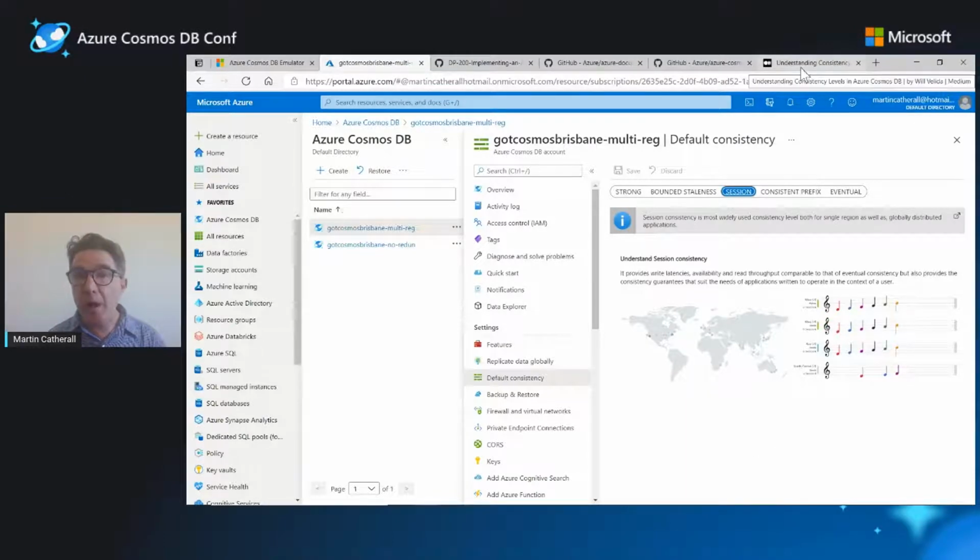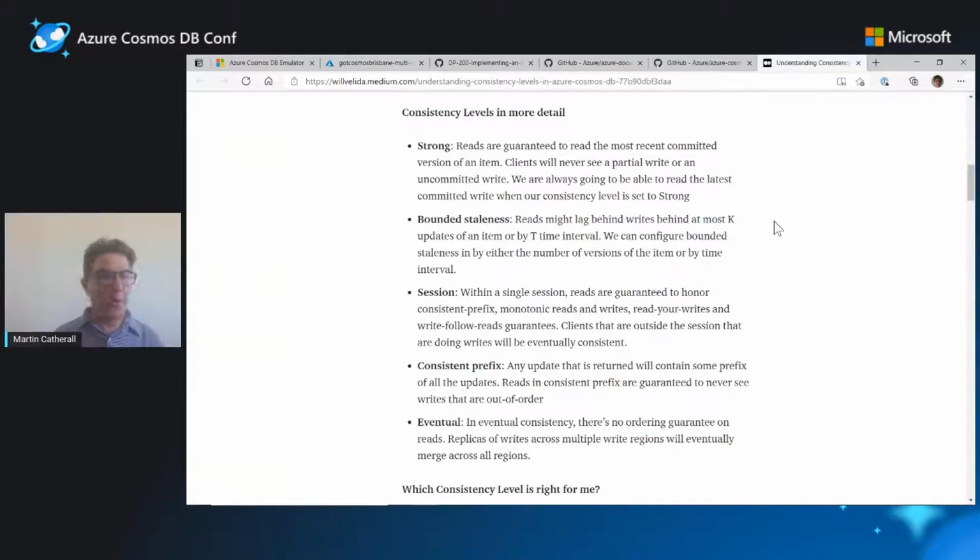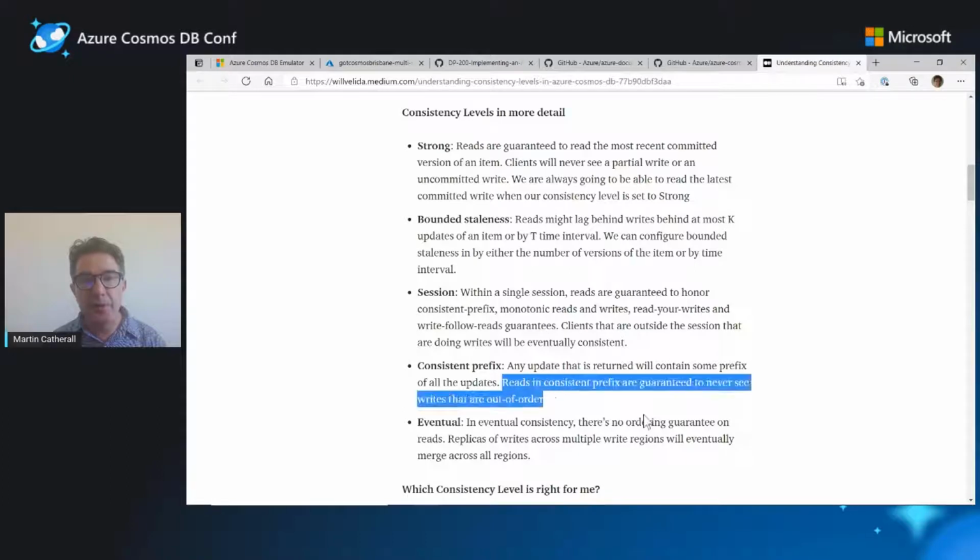Now, I have a problem remembering these, so I borrowed a blog post from my friend Will, who was on the presentation a minute ago. And session consistency, so clients that are outside the session are doing writes that will eventually be consistent. So this is the default. And between the default and the eventual, and the default and the strong, we've got 2 other consistency models. So going towards the eventual end, we've got something called consistent prefix. And I like the way Will's summed this up in a sentence. Reads in consistent prefix are guaranteed to never see writes that are out of order.